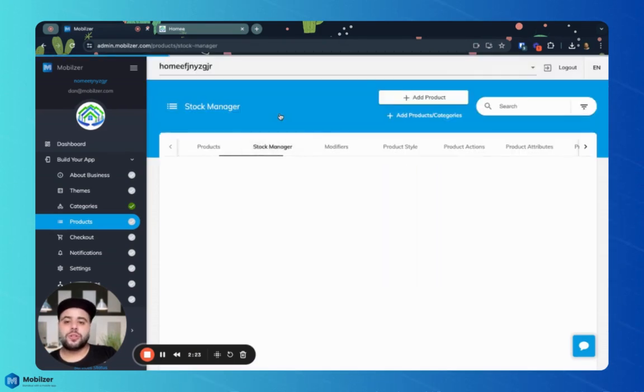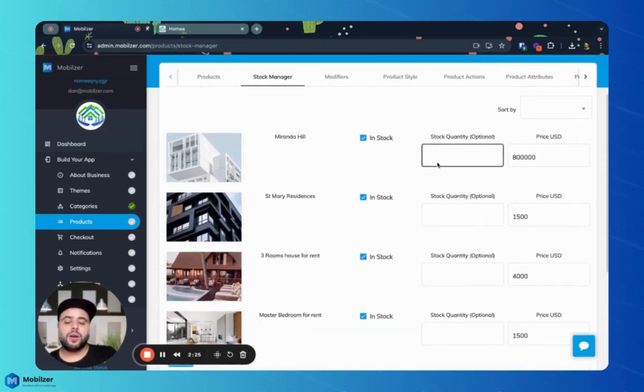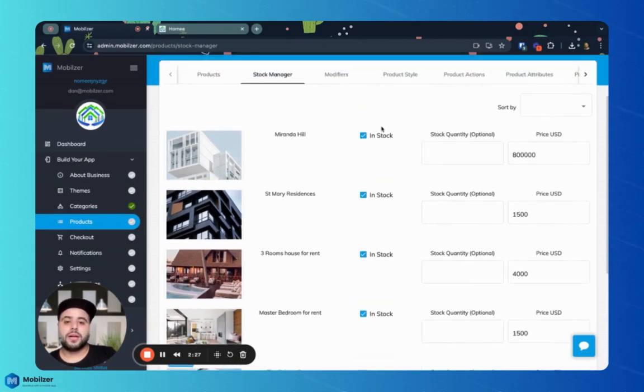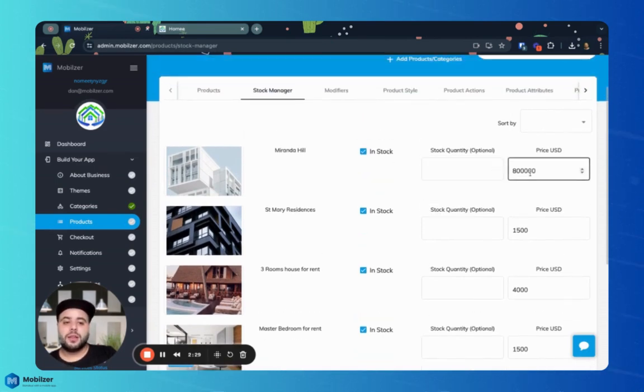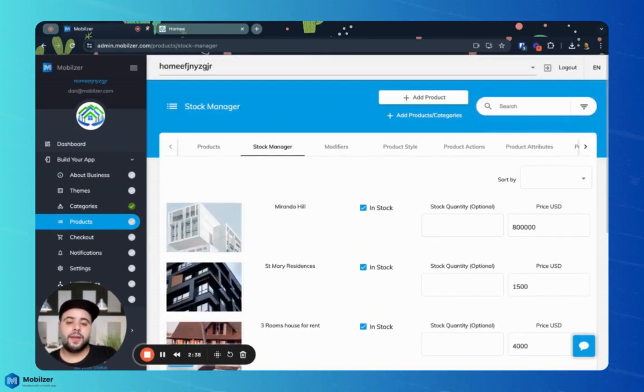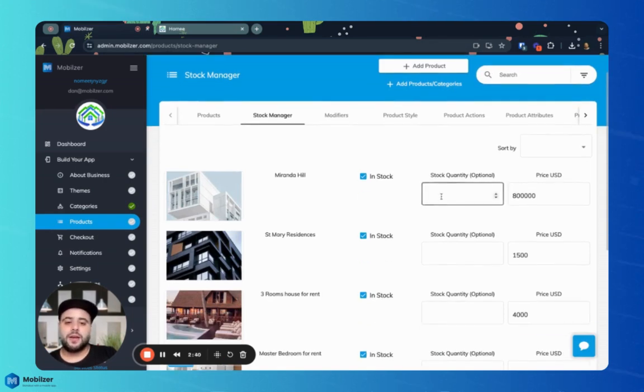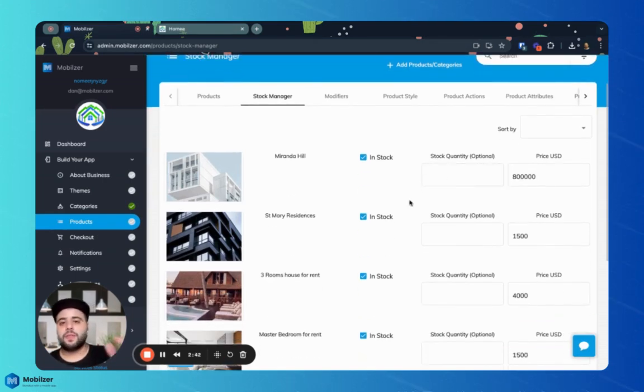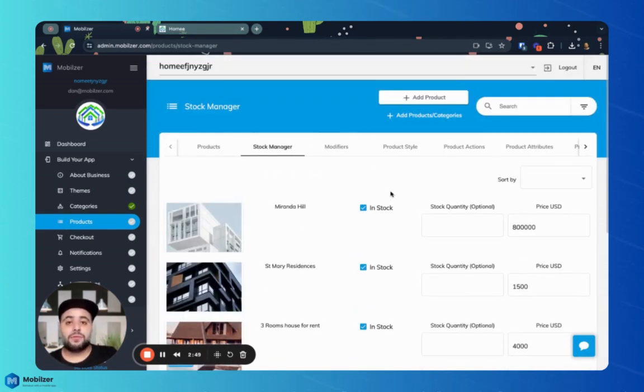Now let's switch to the stock manager. This is where you highlight whether the items are in stock or not, the pricing, if you want to edit that here, and the stock quantity. This is of course if you have multiple items of the same product. Basically, you add that here, and then the app keeps deducting after each and every purchase, and then it gets it out of stock after you finish that quantity.